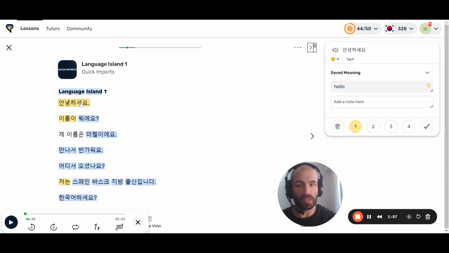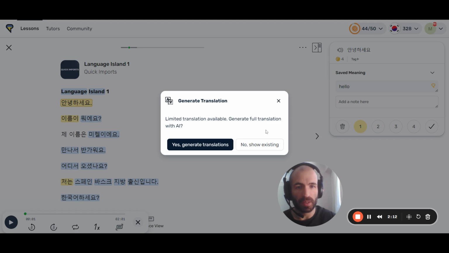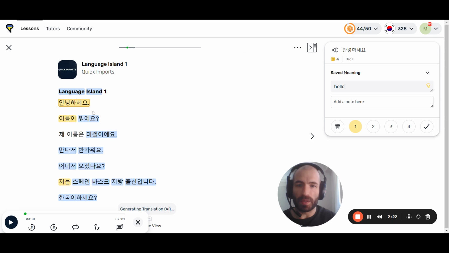You click on the sentence, and once you've selected it, you click here. I recommend, however, that you do this first with the whole thing. Just show translation here, generate translation, it takes maybe a minute or so. Should be ready soon. Yeah, so you get the translation below, so you don't have to click everything. I recommend you read and listen at the same time a few times.